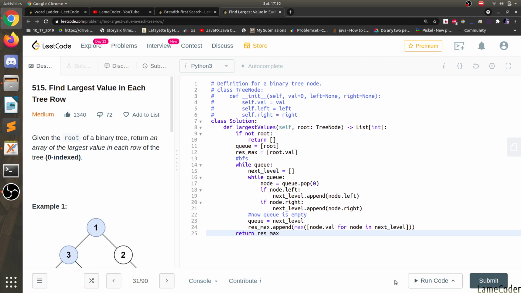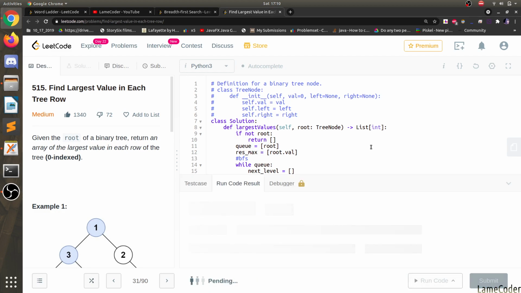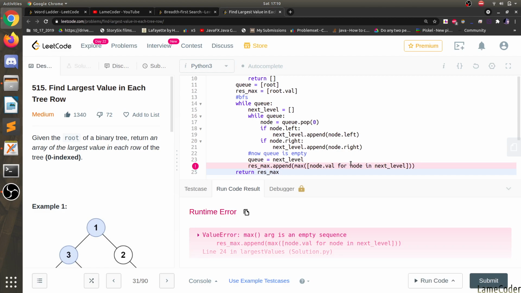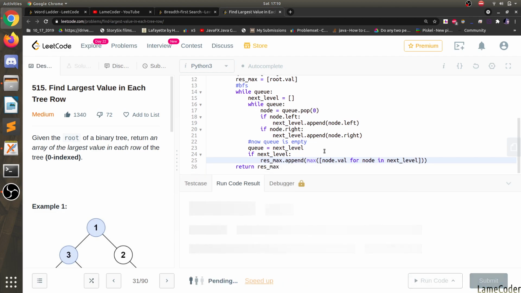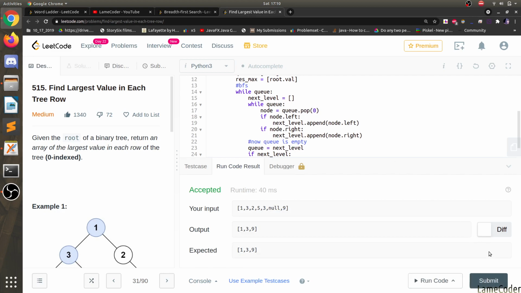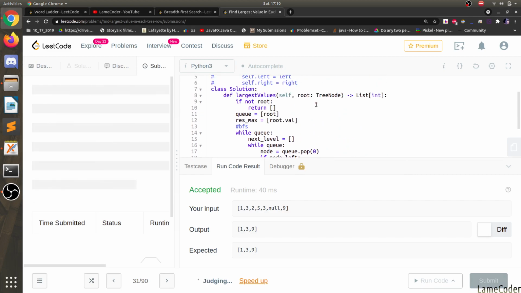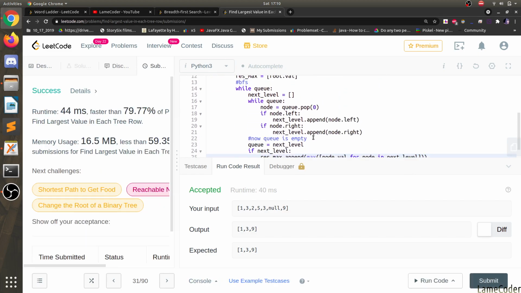Correct. Max. Let's see whether our code is running or not. Okay, yeah. So if next level, then only try to do this. This one more condition we should put, because at the end of the leaf, max argument will throw an error that the list you are putting in is already empty. Okay. So this was our BFS solution.